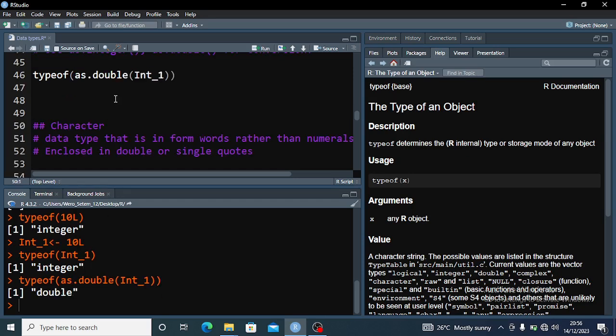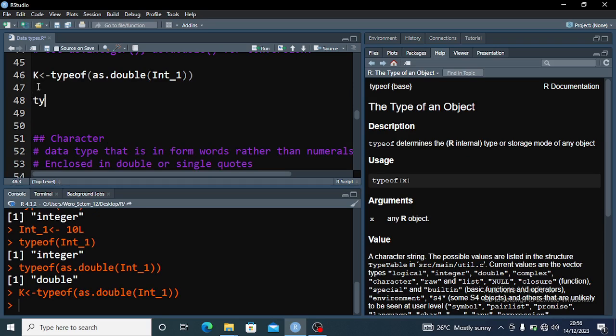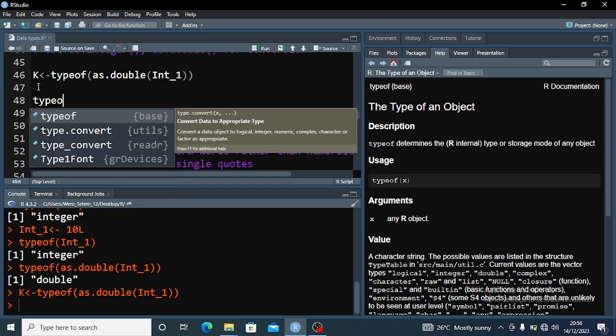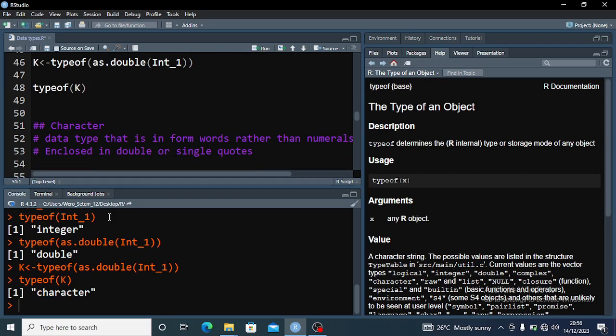So I can as well assign this to a value, maybe a value k. The value k is that, and I run. Then I ask, what is the type of k? Type of k is giving me a value of a character, and that's not the case here.